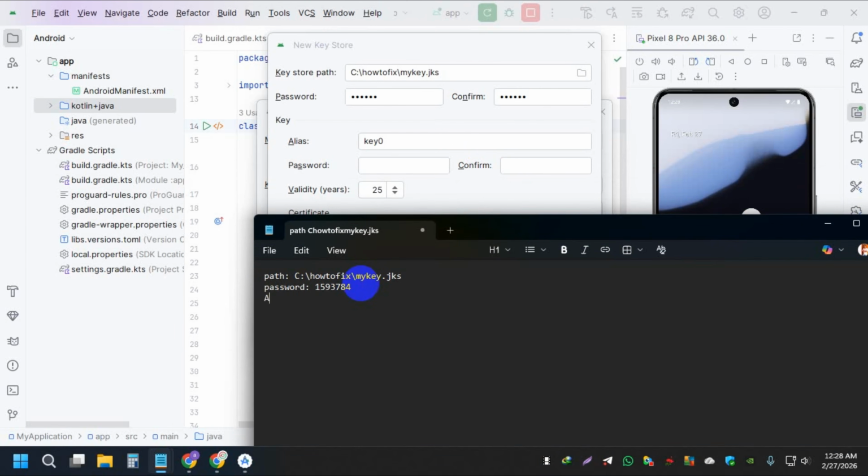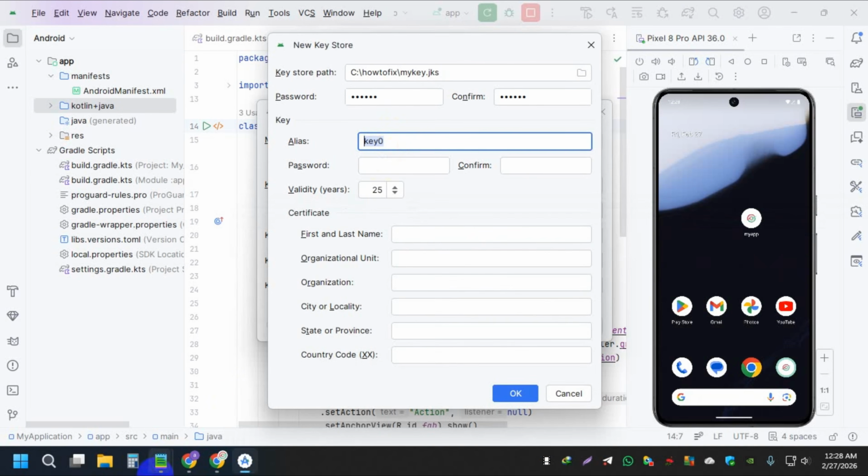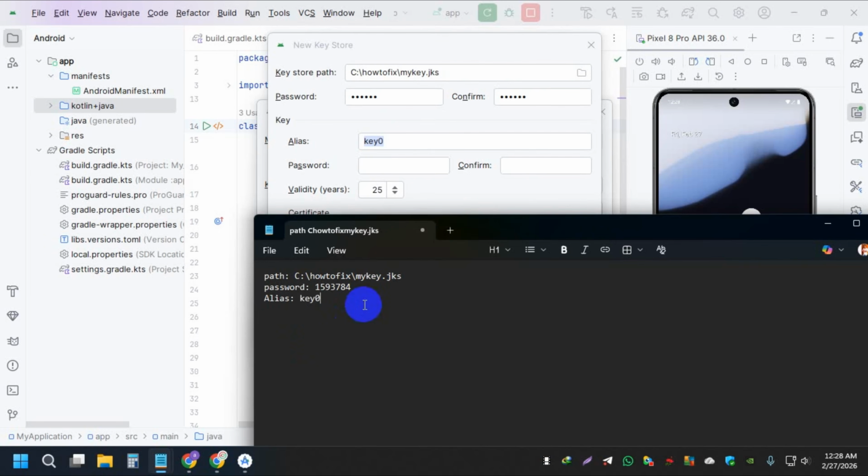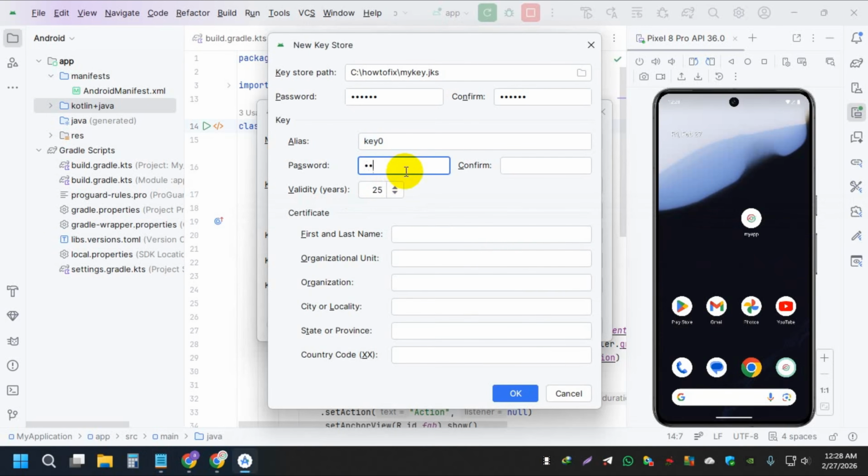Then alias. Type default 0, no problem. I select this, and again you can type the same password or a different password, no problem.